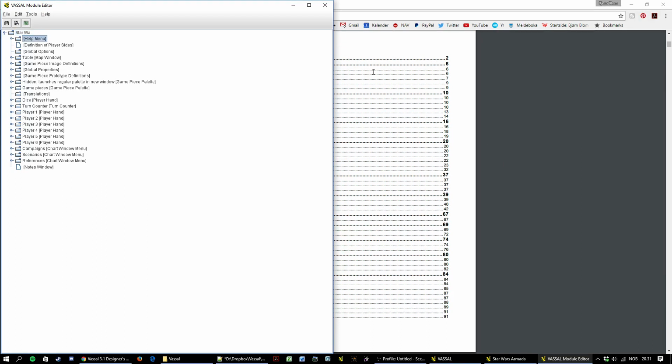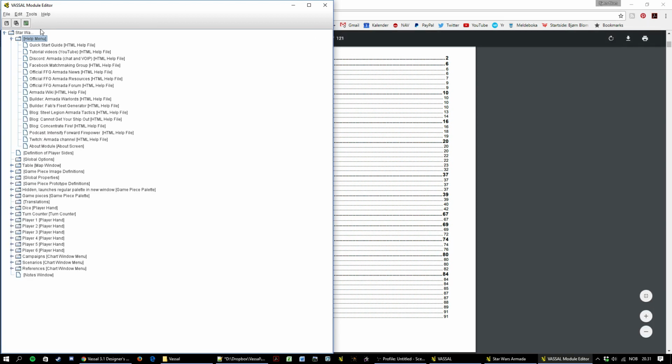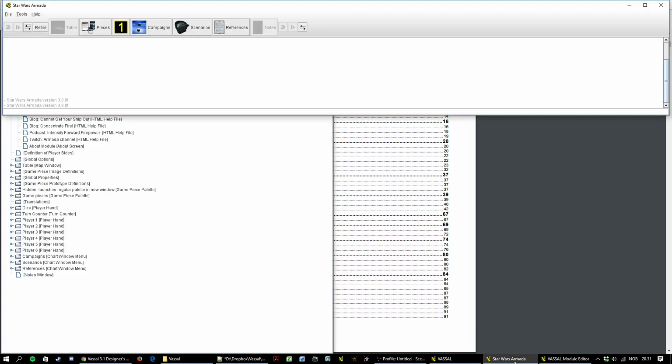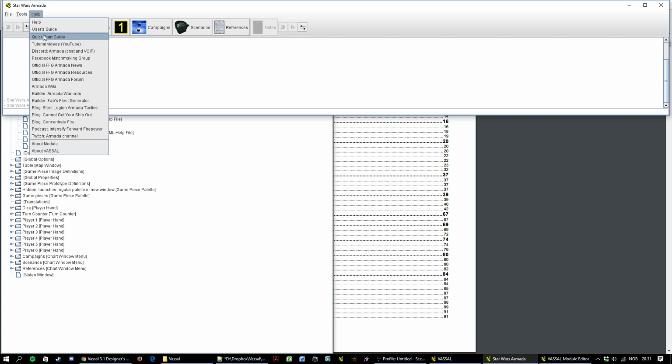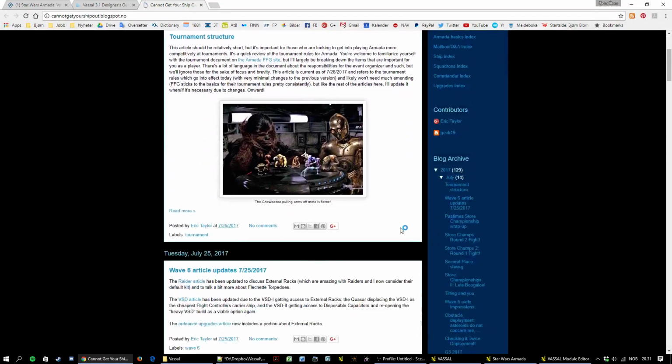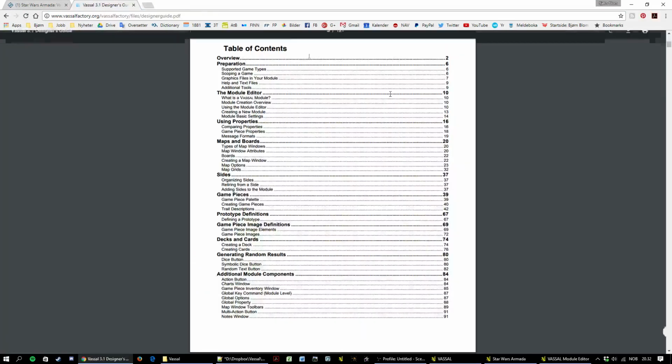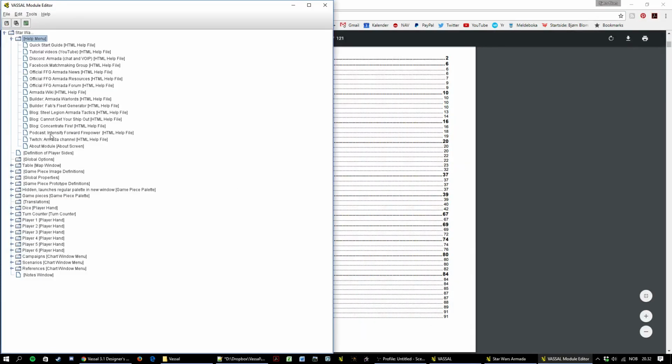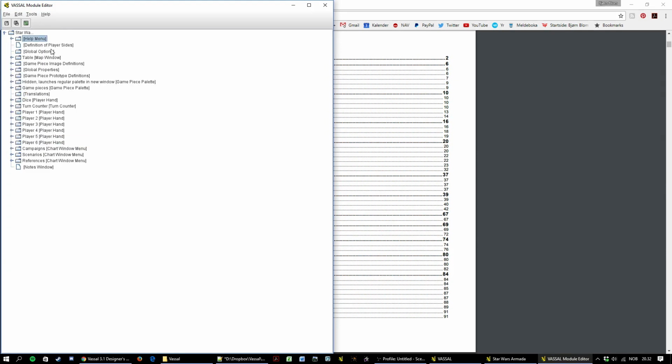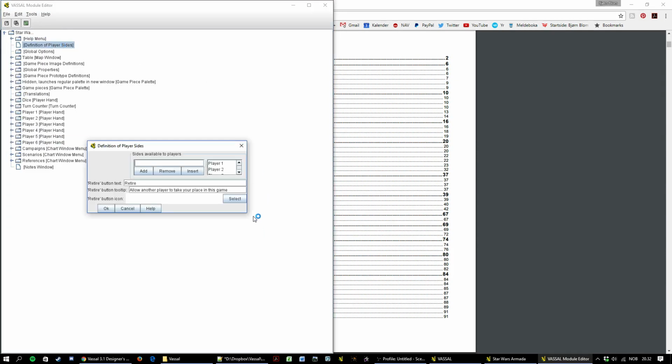So we have the help menu. The help menu is not terribly important, but it governs what you find up here. Basically I have put in a lot of links, and I have some older links here. Intensive 5-forward firepower, probably dead. Twitch Armada channel, not very active, but okay.